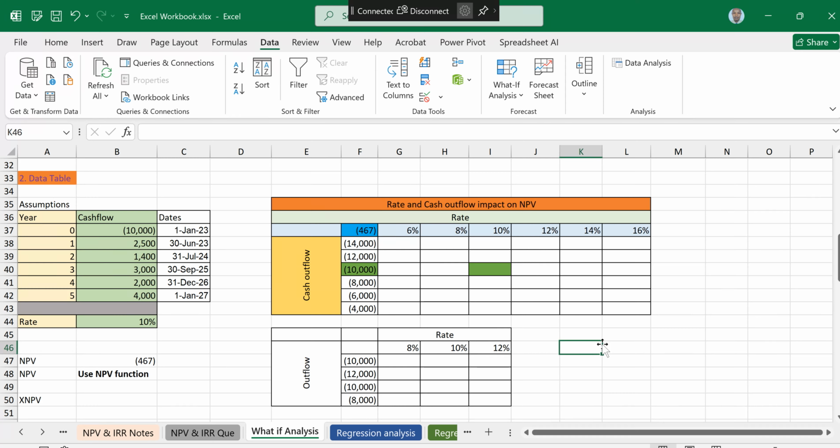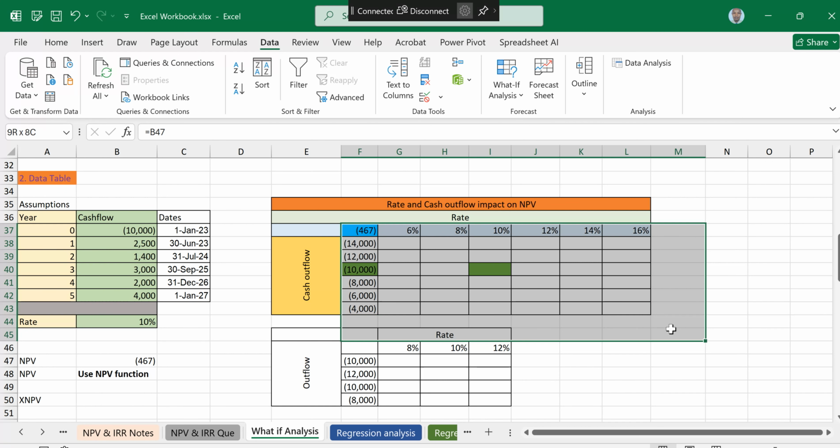Finally, to complete the data table, select from the blue area. So click on the blue area where there is 467. Hold down, drag down to 4,000 and drag across to the 16%. You can see what I've selected. I've not selected any empty thing like this. I've only selected inside where I want my results to be, from the 467 and 4,000, all the way to the 16%.